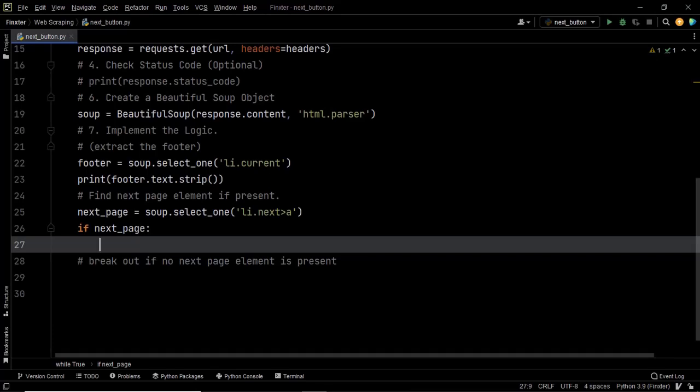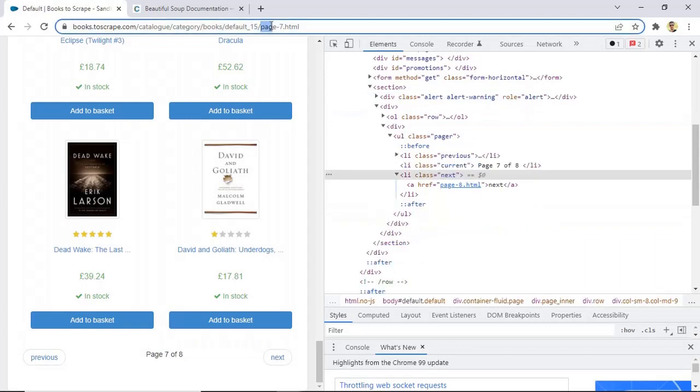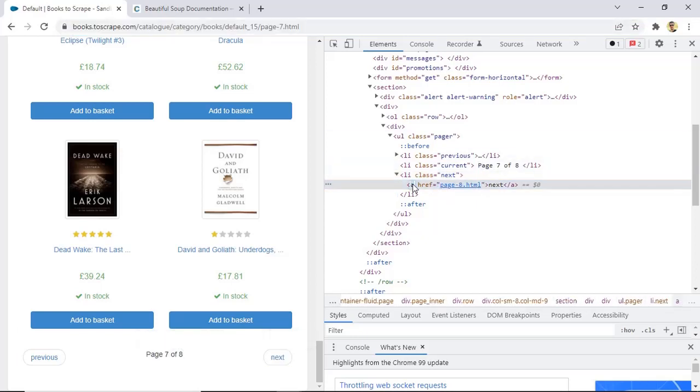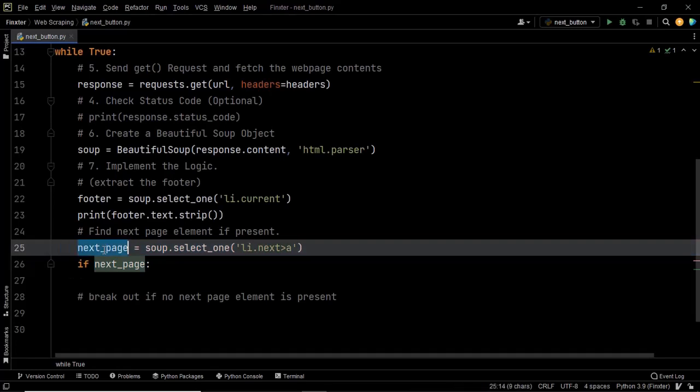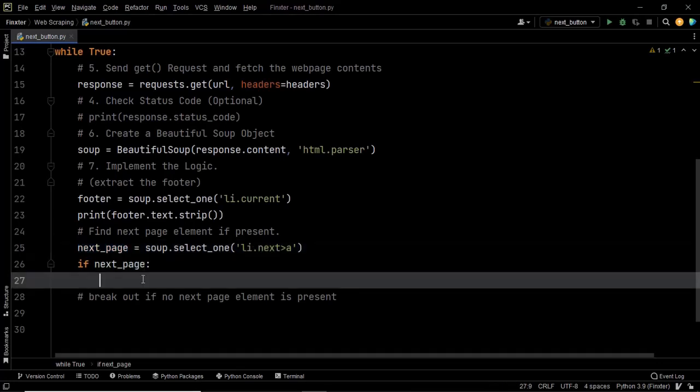For that, let's view our website once again. So let's say that now we are on page 7. And if we have to navigate to page 8, then we can find the link to the next page that we have to attach to this base URL is located here. And this A tag is what we have already extracted previously within the next_page variable. So all we have to do now is to extract the href element from this and then join it with our base URL. So let's go ahead and do that.